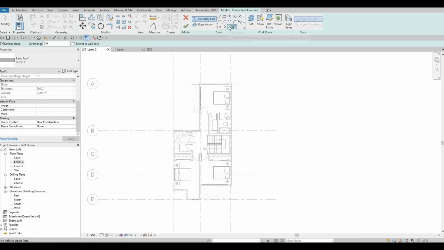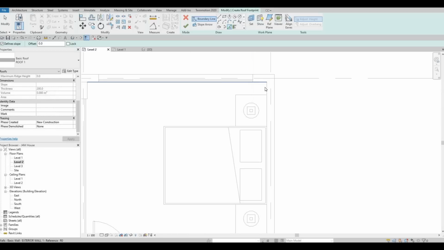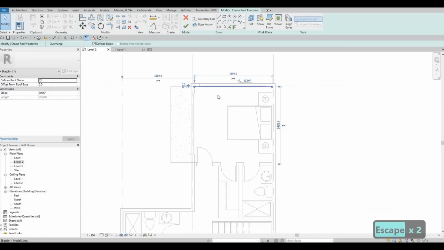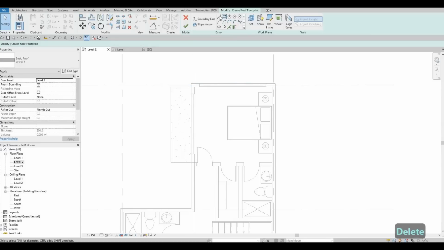Now what we could do is we could pick line. We're gonna choose all the interior side, but make sure to uncheck the define slope. So I'm gonna delete this, and then here click pick line again, and then uncheck define slope.